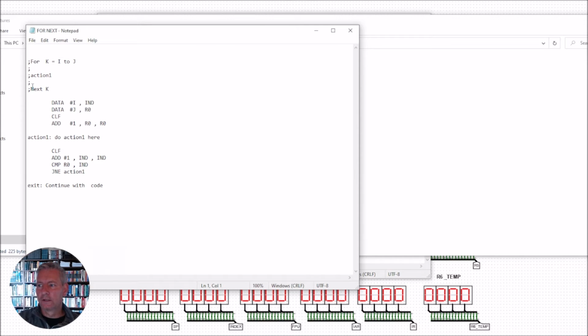The basic construct is for k equals i to j, we perform action 1 and then we go back to the beginning of the loop. So let's say, for example, the value of i is equal to 1 and the value of j is equal to 5. Then we perform action 1 for the value i is equal to 1, 2, 3, 4 and 5. So crucially, at the end, whenever the comparison is true, we don't finish the loop. We go back and we work through the loop one more time to get the 5th value.